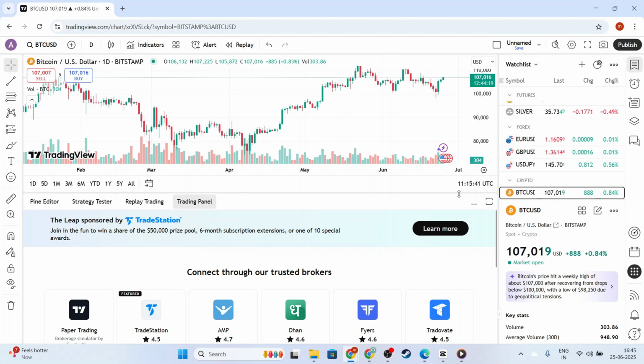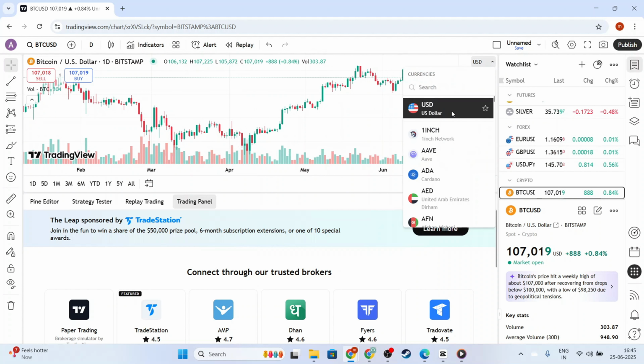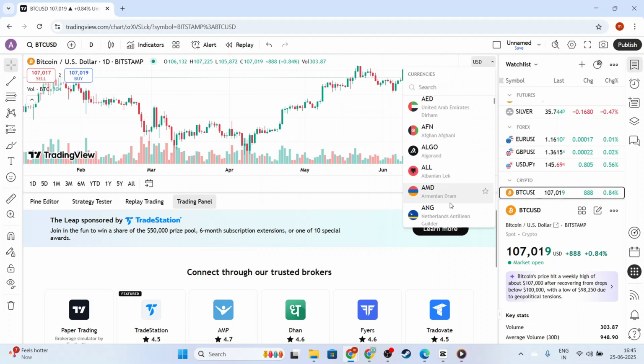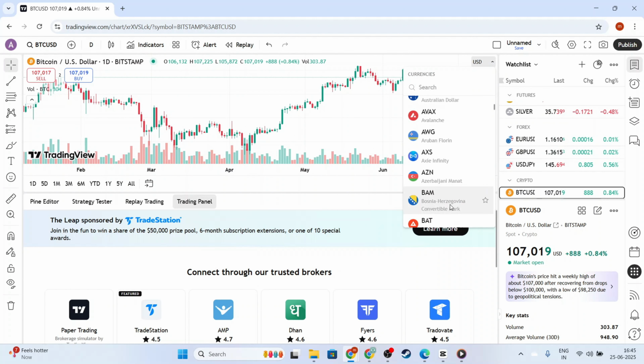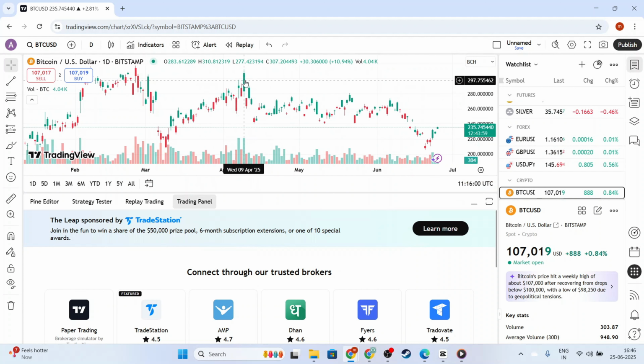Now, let's talk about why you might need to switch currencies. Perhaps you're an international trader who works with multiple currencies, or you're interested in seeing how an asset performs relative to your local currency. Whatever the reason, changing the currency setting can give you a clearer understanding and a new perspective on your trading data.